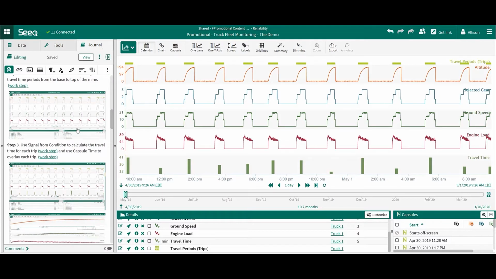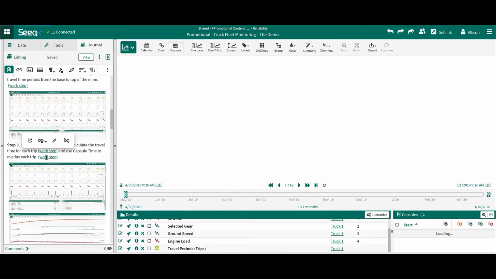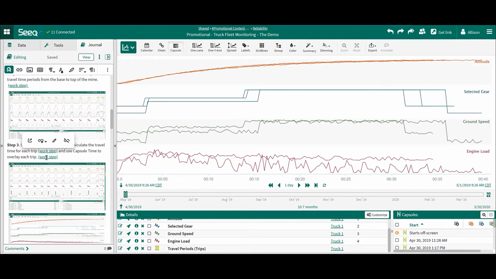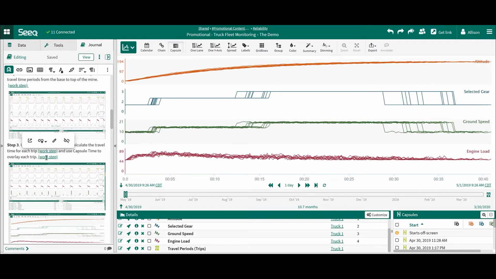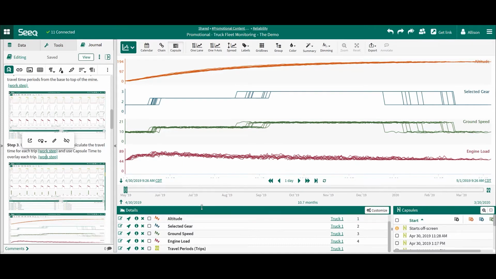Another thing we can do once we've got our time periods that we're wanting to focus on nicely identified is use capsule time view to overlay each truck trip to the top of the mine. From capsule time view, we can take advantage of some other options for our visualization. Right now we're looking at the signals colored the same way they are in the details pane.